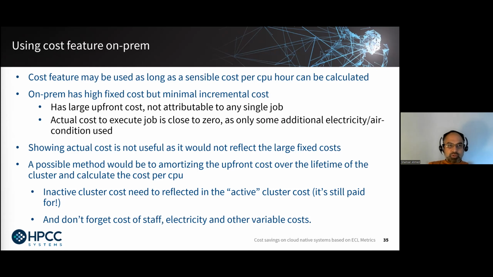The use of the cost feature in bare metal requires some creativity. On-prem has high fixed costs, so you pay for all the hardware and you set it up and spend hundreds or millions of dollars, and it's fixed. But incrementally, the cost of running each new job is minimal. It's basically the cost of a little bit of extra electricity or air conditioning being used.